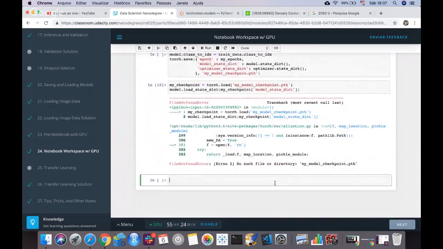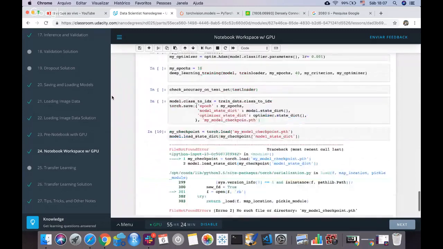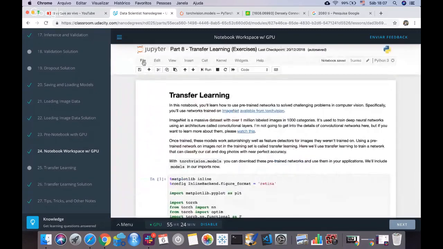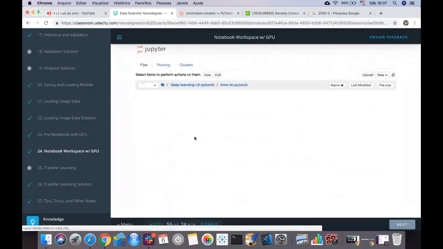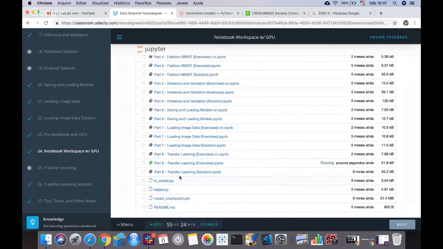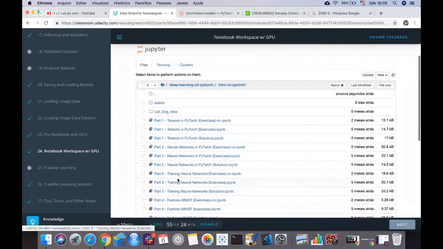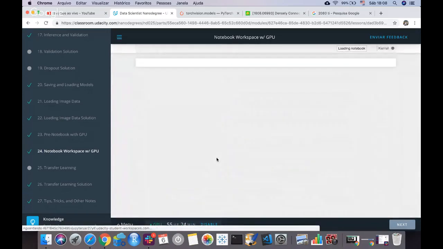And I got an error. Oh, I'm sorry. I actually gave it a different name. I can go outside and look. So let's see how I named my PTH file. I named it model checkpoint. So this is how I should call it.